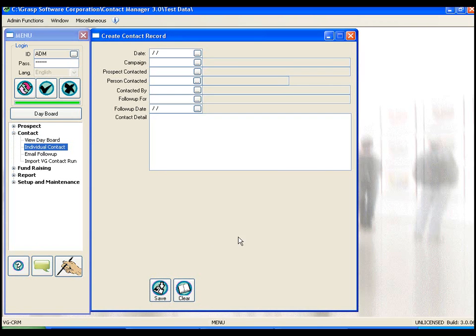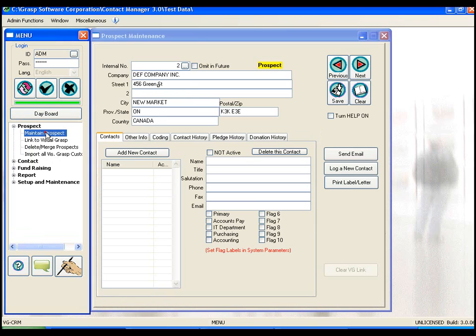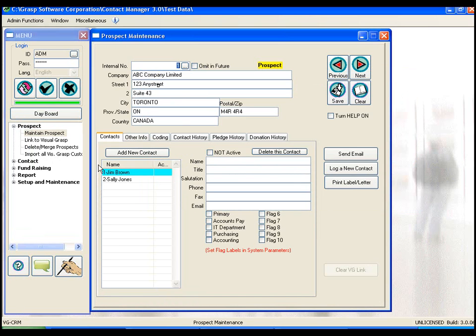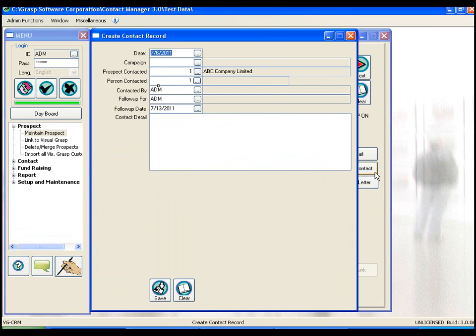And there's two ways you can log it. They both are the same screen. One is here on the main menu under Contact, and there is an individual contact selection, which brings you to this screen. That's the same screen that you can also get directly from the Maintain Prospect screen. So, for example, if we were on ABC Company Limited, which has two contact names, and we went to log a new contact, it opens up to the exact same screen.